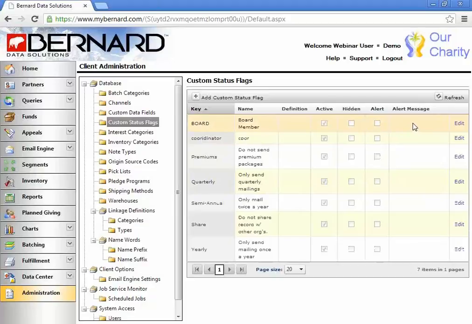What that means is that if you set this particular flag, which is board member, on a given donor record, and an operator or user opens up that donor record, they'll immediately be prompted with an alert box that'll basically show them, hey, there's something you need to pay attention to on this record, or just know that this particular individual is a board member. So very useful for basically alerting.